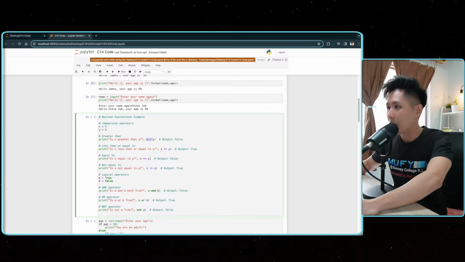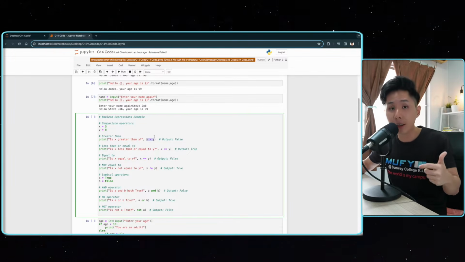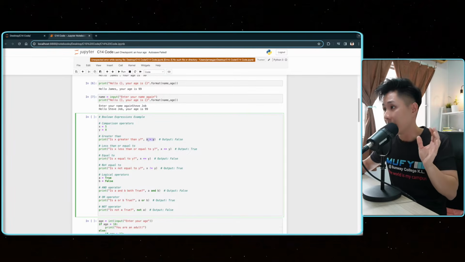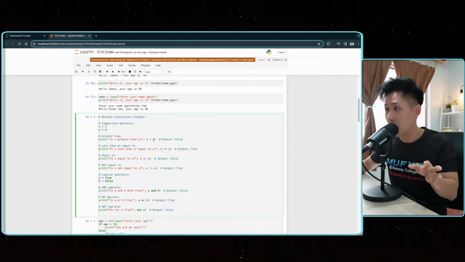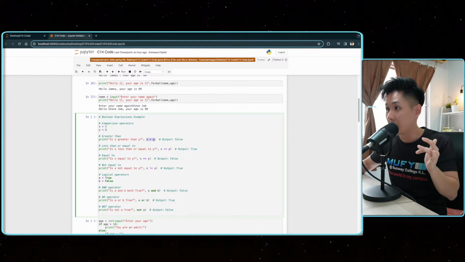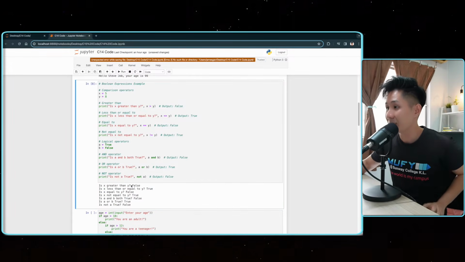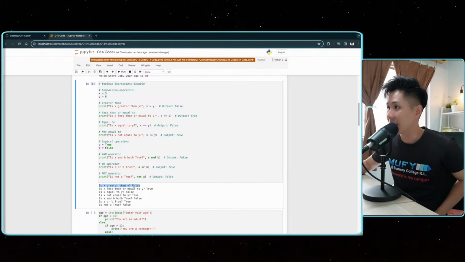And when you compare the value of x and y, this is a logic proposition. It will give you a value of either true or false. In this case, 5 is not greater than y, so the output of this statement here will be false. If I were to run this code, you will see that for x greater than y, the answer that is printed is false.